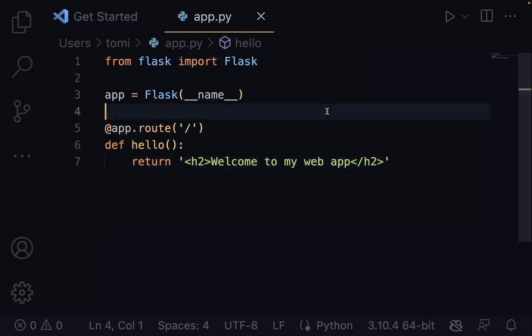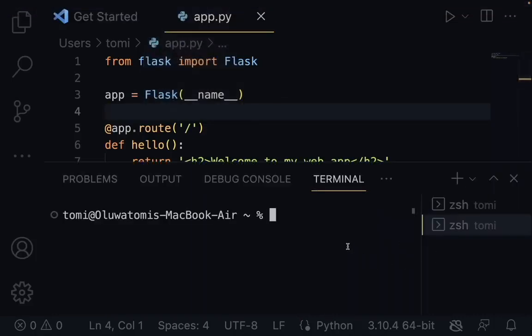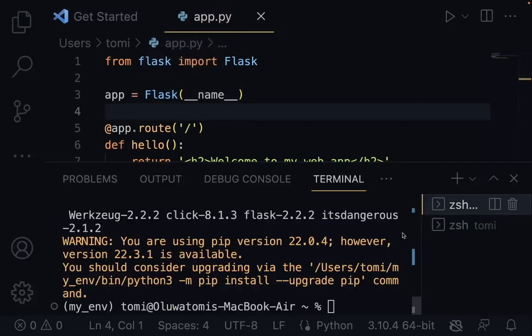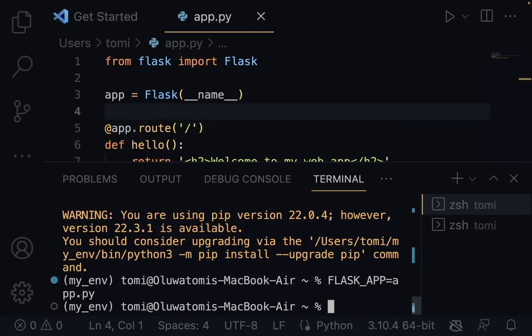Now that we have all of this set up, the next thing we need to do is to open our terminal again. And in our terminal, I'm just going to open a new terminal. I just came back to that terminal. And what we want to run in here, because we are in that particular environment, I'm going to say FLASK_APP equals app.py. So specify the file name.